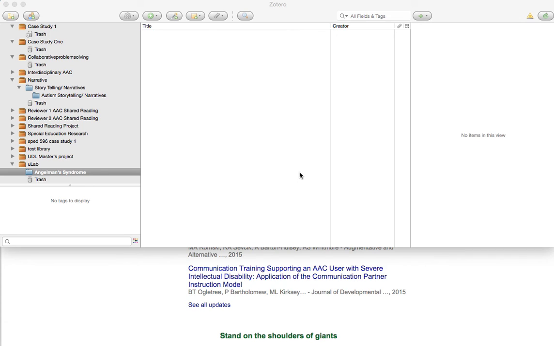So here I'm preparing for submission of a grant on helping individuals with Angelman syndrome. And I've created a shared folder using Zotero, and I have this Angelman syndrome folder inside of my larger folder, shared with my research assistant and I.